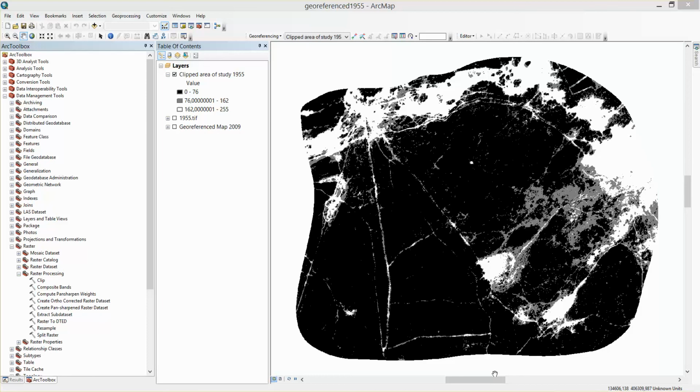Okay everybody, in this video I'm going to show you how to make polygons from your clipped area of study. In the previous videos we saw how to georeference an aerial photograph. We learned how to make an area of study and clip our aerial photograph using the area of study. And in this video we're going to make layers, shapefiles, so that we can then add data to it later to make our nice maps.